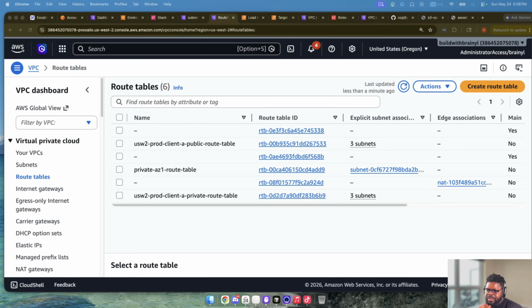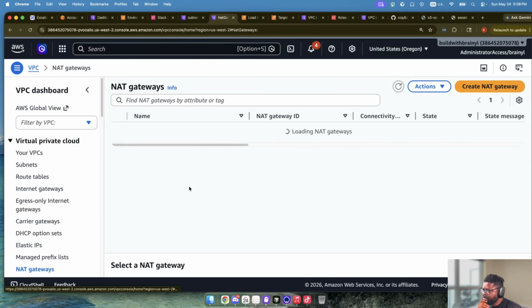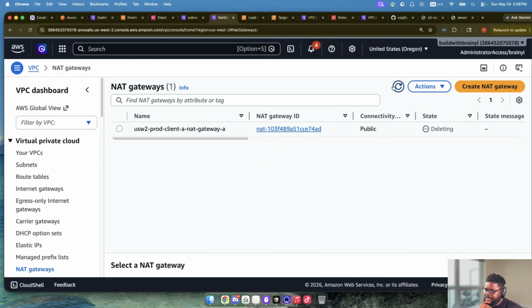So let's wait. Let's wait for the NAT gateway to be gone. It's still deleting, so let's wait for it to delete. I think that's the only thing that's going to cost us money. We just need to get rid of it.